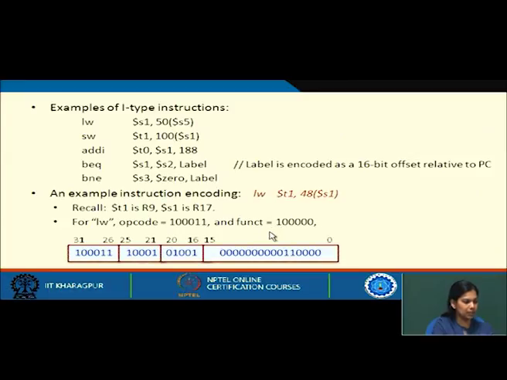So, let us see how this will be encoded. Now, this is the opcode that I have written here. T1 is R9. I have to load the word into this destination register, and S1 is the source register, which is R17. This is R17, 10001, and this is my immediate value, that is 48, loaded here. So, this is a kind of I type instruction.